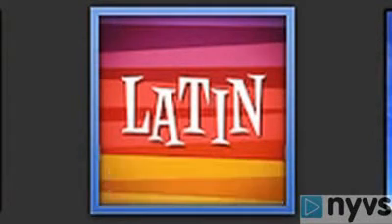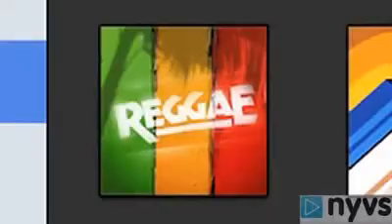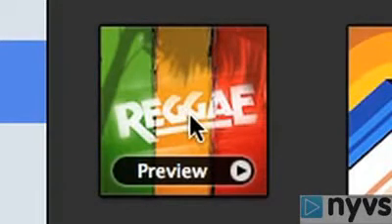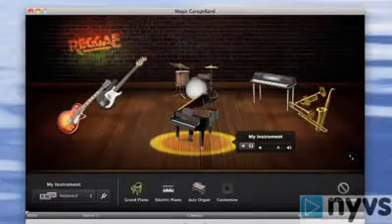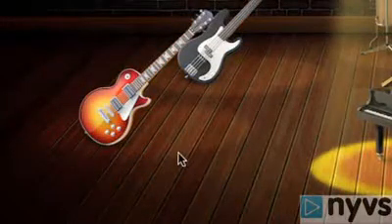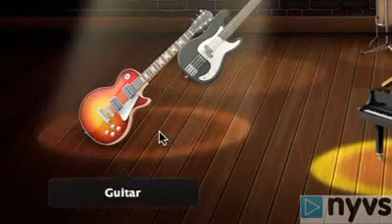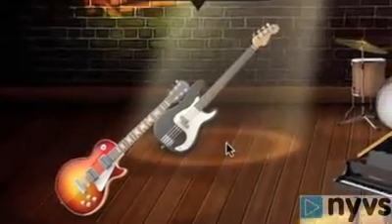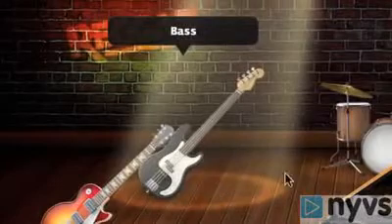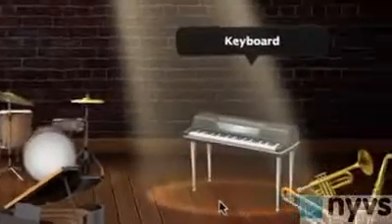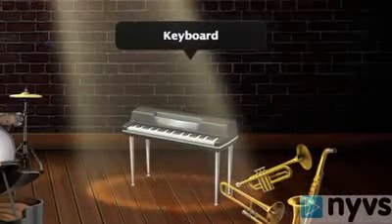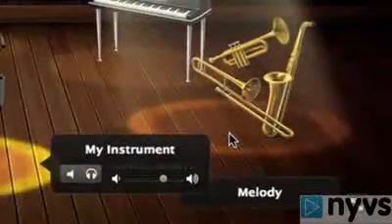When you find one that you like, double-click on it. I'm going to choose reggae. The stage window opens and reveals 6 different positions that represent different players in a band. On the far left of the stage is the guitar position. This is usually the rhythm track. Just above and to the right is the bass player position. Back center is drums. Directly to the right of drums is the keyboard player position. In front of that is melody.